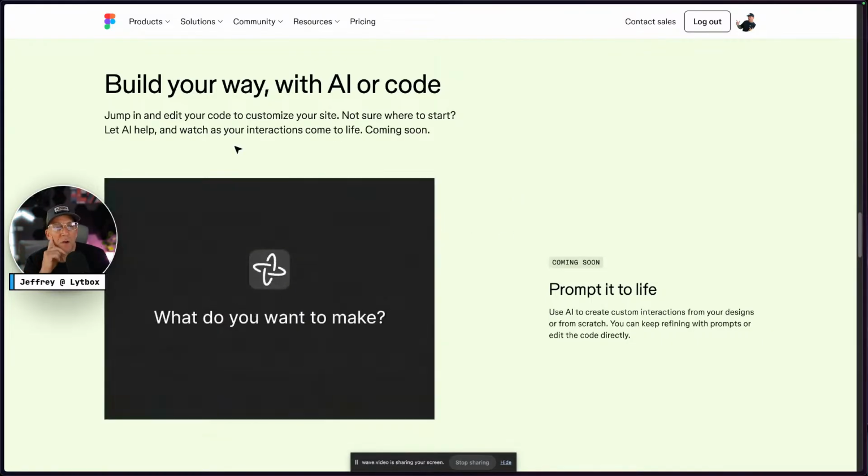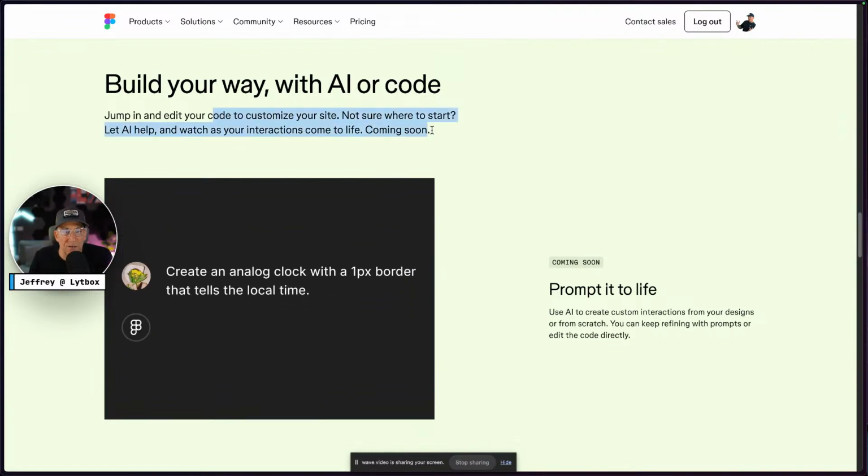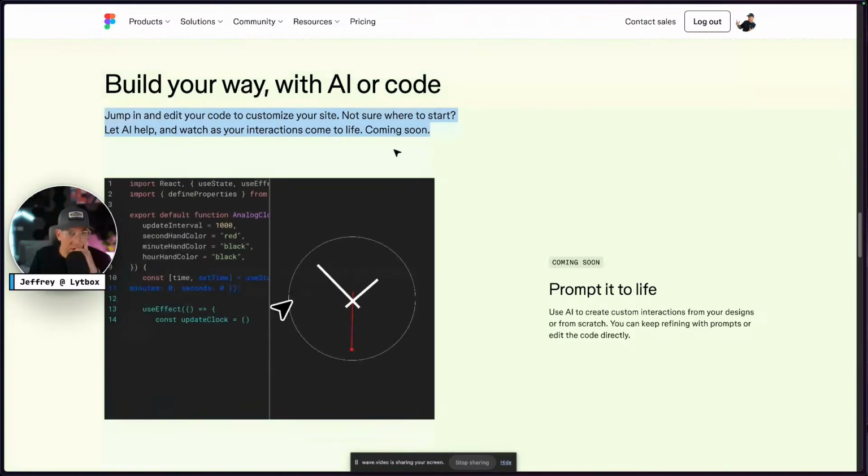Okay, AI or code. Jump in and edit your code to customize your site. Not sure where to start? Let AI help. Interesting.